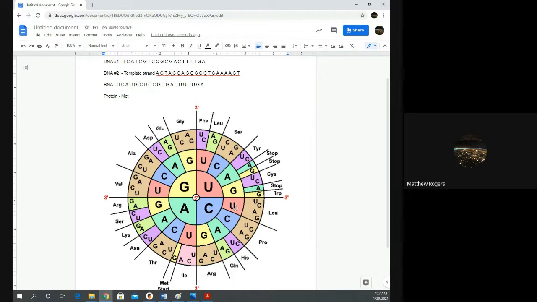CUC, it's Leu. CGC, it's Arg. I know it's a lot easier to write this out. GAC, it's Asp, aspartate. UUU, it's phenylalanine. And then UGA.